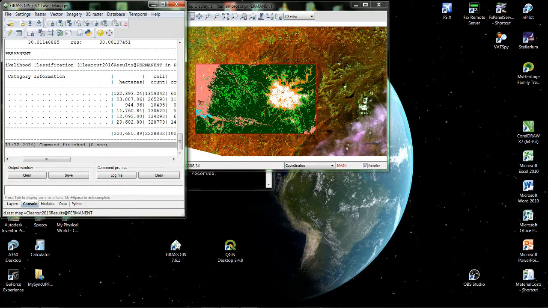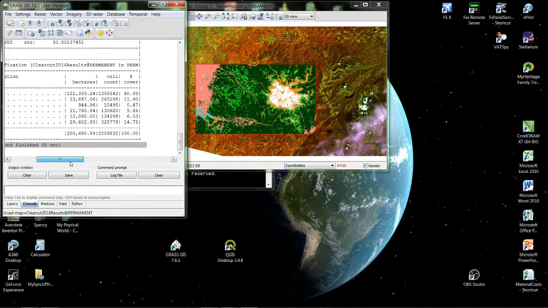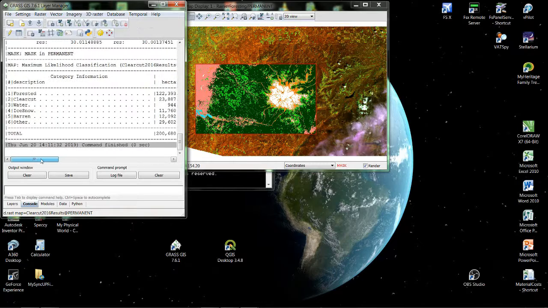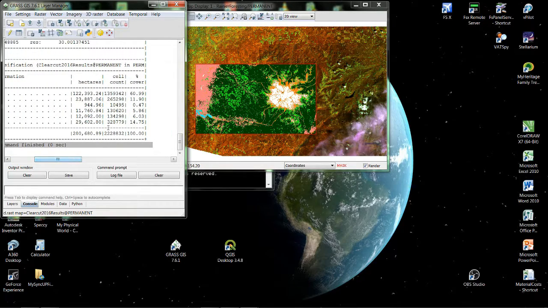That's only in your study area, not the whole scene. Okay, and then we have 122,000 plus hectares of forested. Now, you can convert that to acres or square miles or whatever you need to do for your reporting. The percentages that you see over here are the percentages of the study area. So forested makes up 60.99% of the study area. The ice and snow is about 5.8% is ice and snow.